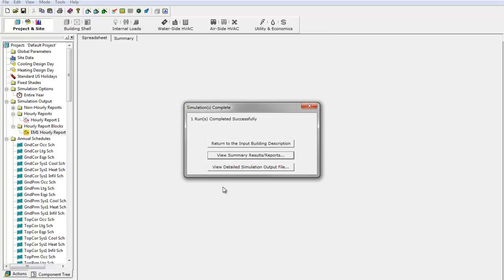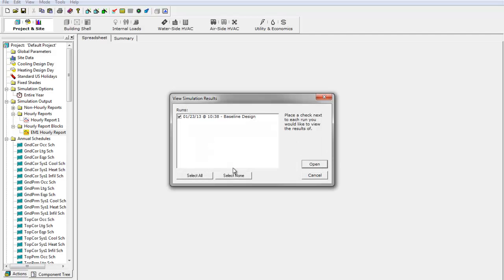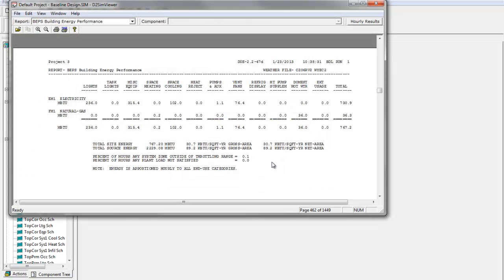What we really want to do is view the detailed simulation output file. This file is great. It has lots of really good information, and it's also how we can access our hourly reports. It usually takes you to the BEPS report, the Building Energy Performance Report, so you can see a snapshot of what your building's doing. But the real thing we're going to learn here is the hourly results. So let's look at the hourly results here.